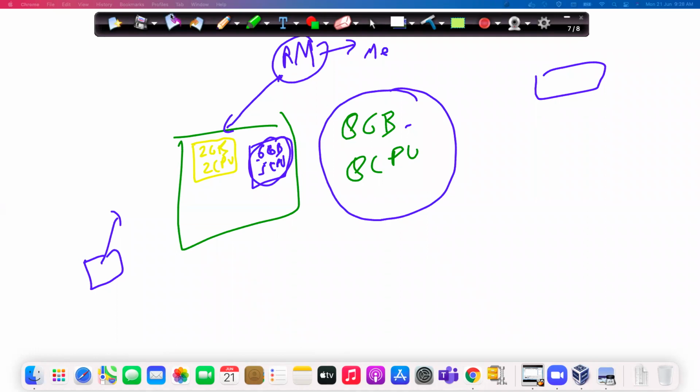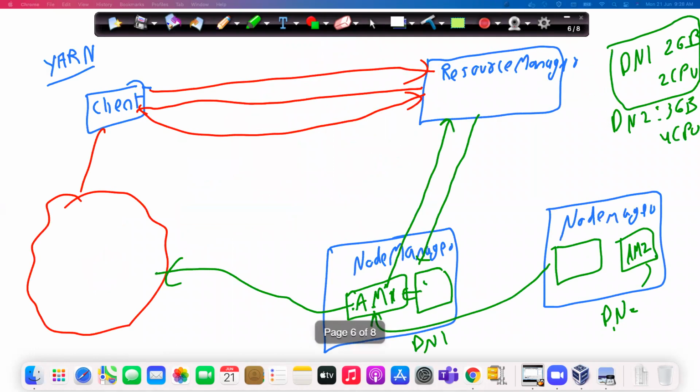Understood. Any other question from anyone? So the data node has the application master, right? Actually I should not call it data node, because data node is nothing but a JVM process. So you can say the slave machine. We should say slave machine, because data node is also a Java process, just like the application master is also.